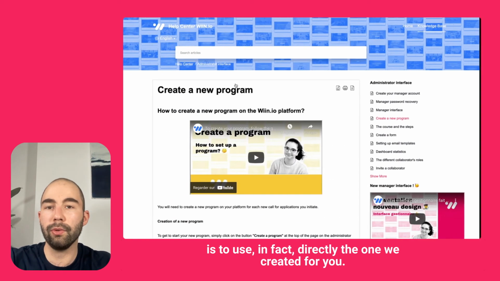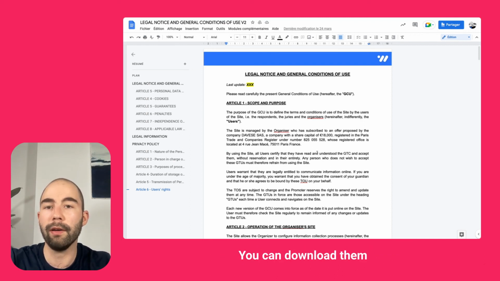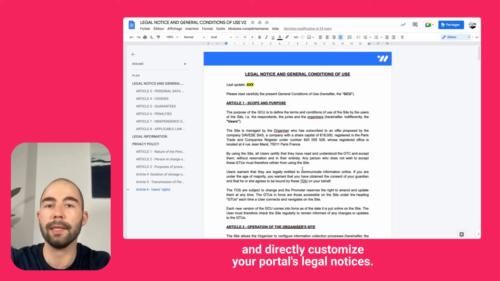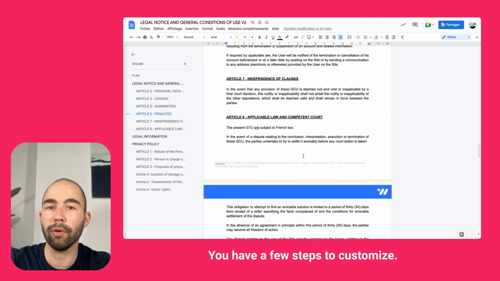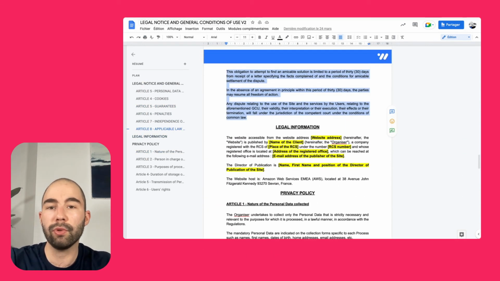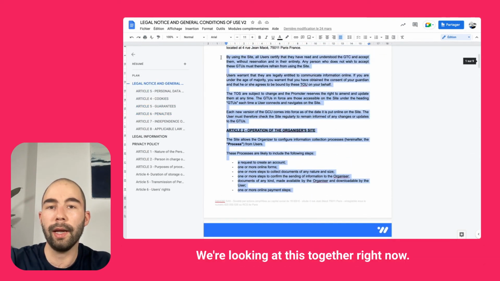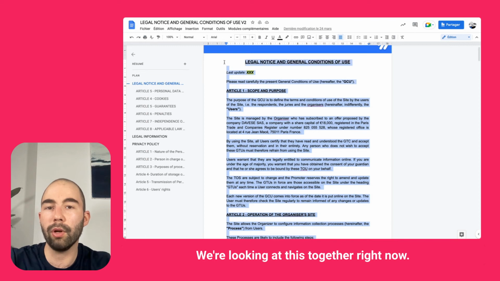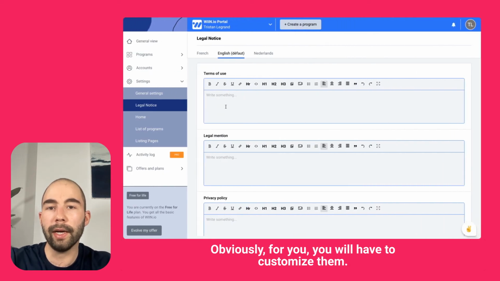Don't worry, you're not necessarily comfortable with it. What I will invite you to do is to use directly the one that was created for you. Therefore, we have set up a legal notice that we propose. You can download them and directly customize your portal notice, its elements. You have a few steps to customize. There is no need for technical expertise, and you will be able to do it effortlessly. We are looking at this together right now.